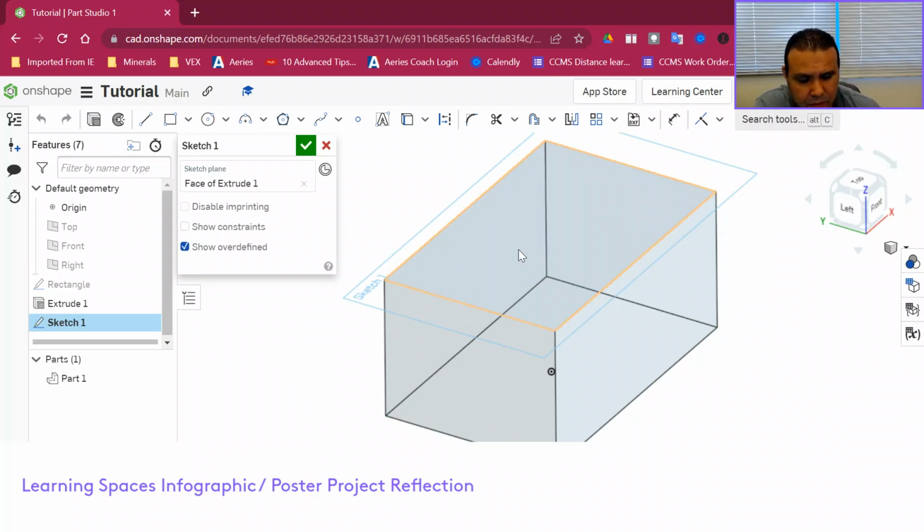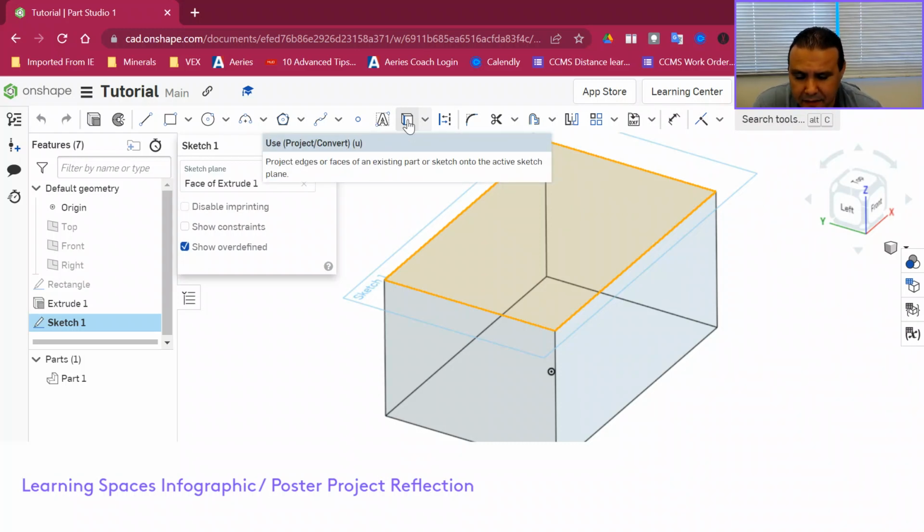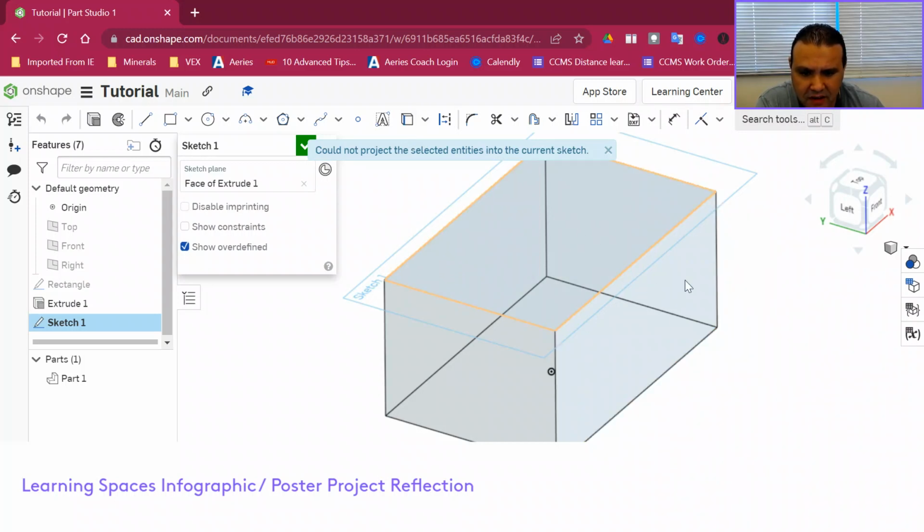So what I'm going to do is real simple, I'm going to create a part on here. But first I'm going to click on here, and then I'm going to use this. This is called project. It says project edges or faces of an existing part of a sketch onto an active sketch. So what that does is basically it takes something I've already done and brings it into the new sketch. It's like layering on top of it. So I'm using the past drawing to make a new drawing. So I'm going to activate this, and now this is part of my new sketch.